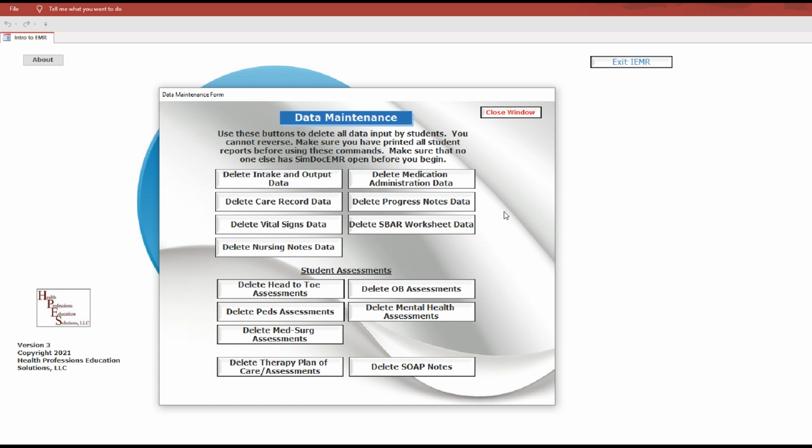So you open the data maintenance section, and you see all the buttons here where you can go in, and it pulls up only the student input. It gives you three options to change your mind if you don't want to delete it, and then it deletes all the student input while keeping your basic EMR for individual patients at 100% at what you input to begin with. So it only deletes student input. So that's a good thing to do periodically if you've been using IEMR.